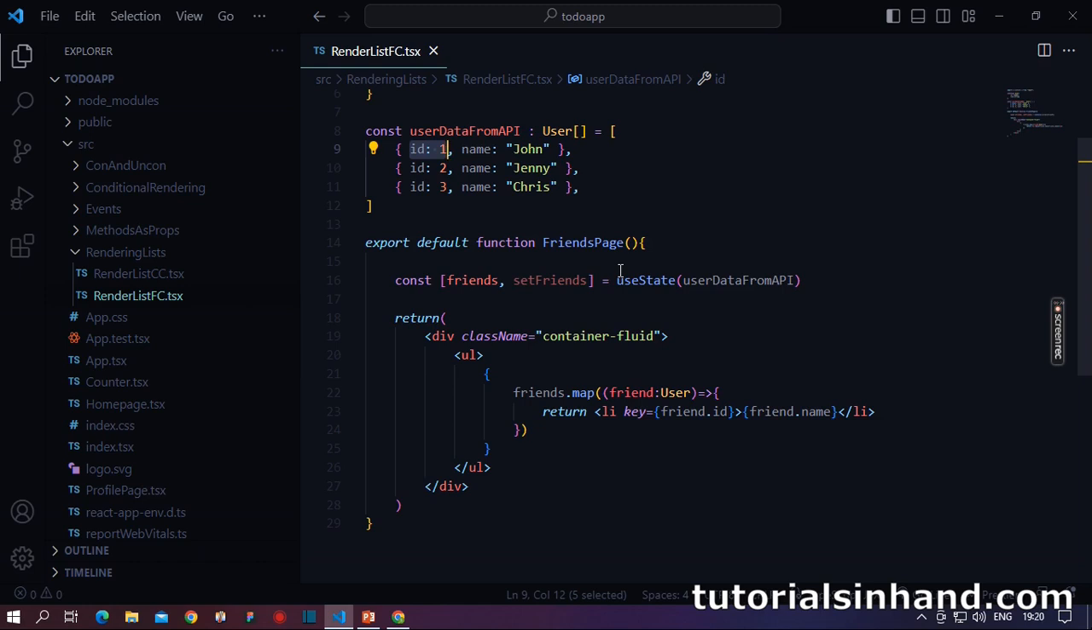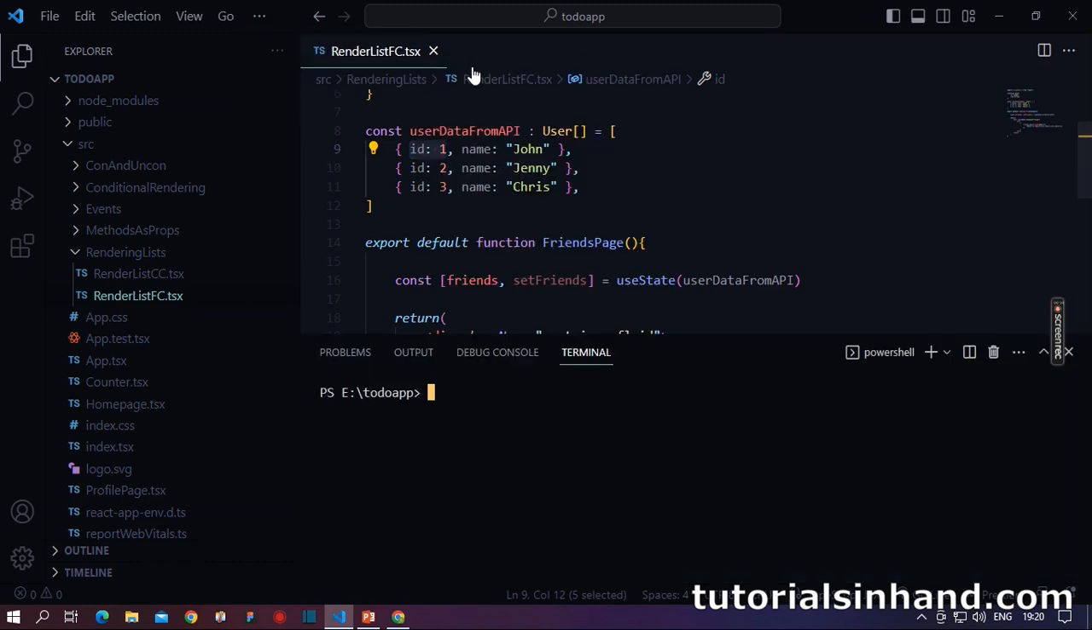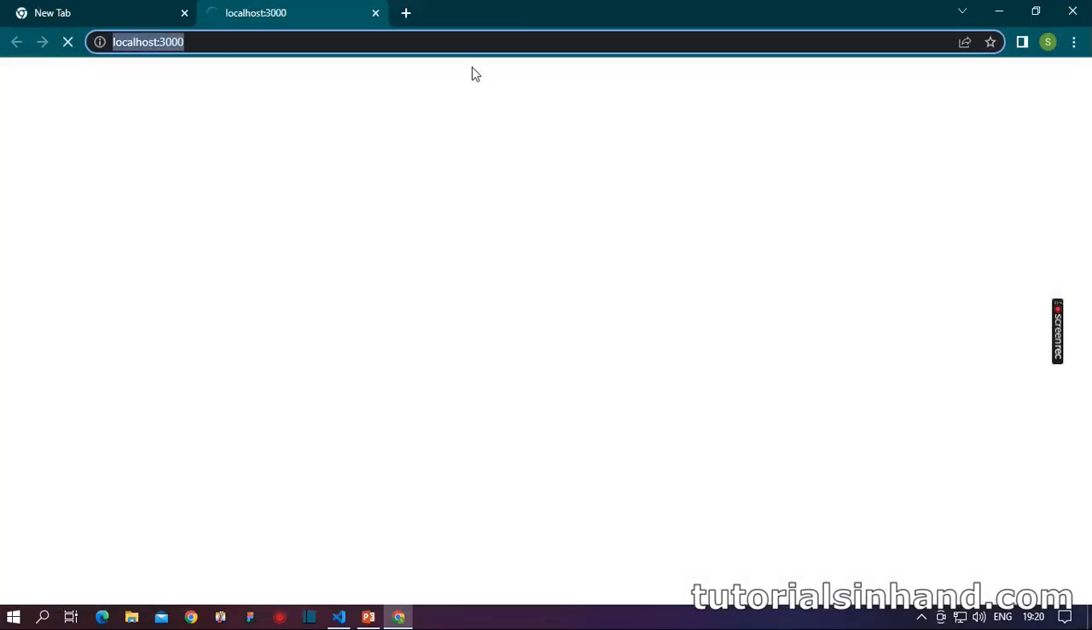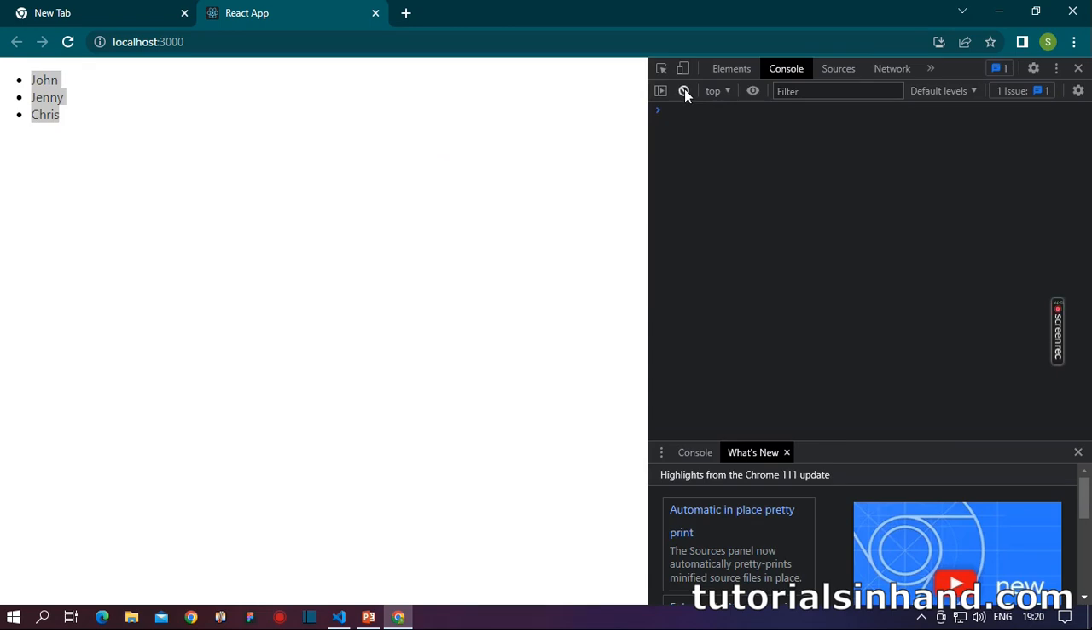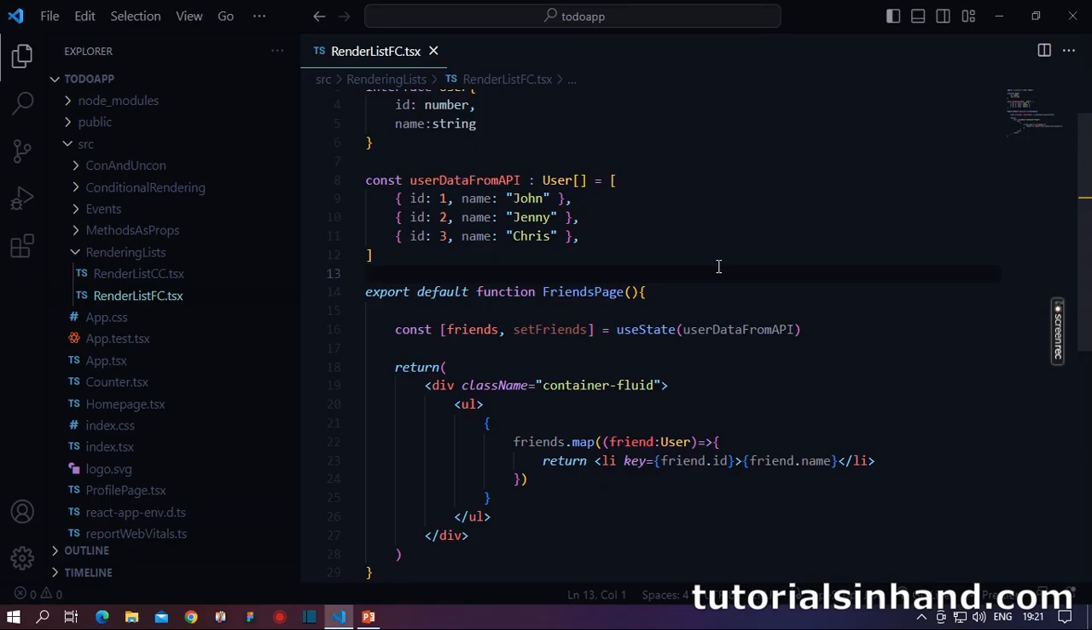Okay, let's run our code and see an example. So npm start, as we all know, this is the process by which we start our React application. Let's wait for some time and see. So as you can see, our browser has started and we can see the list of items on the UI. Now if I go to the console, you will see I am not getting any warning messages. Okay, so I hope this concept of rendering list in React is clear with you.